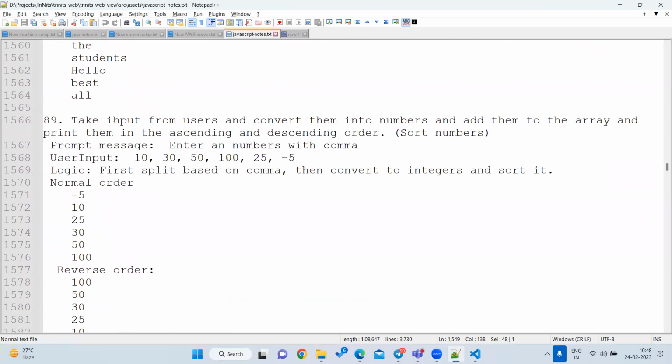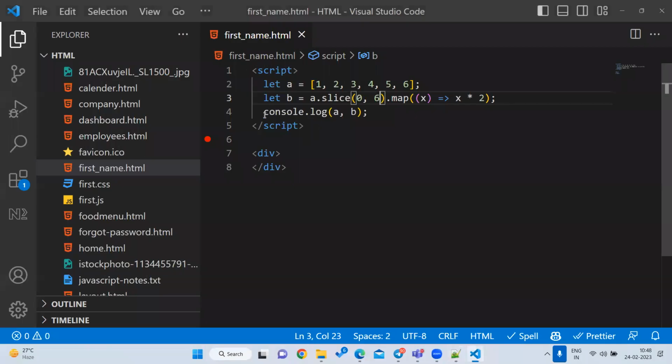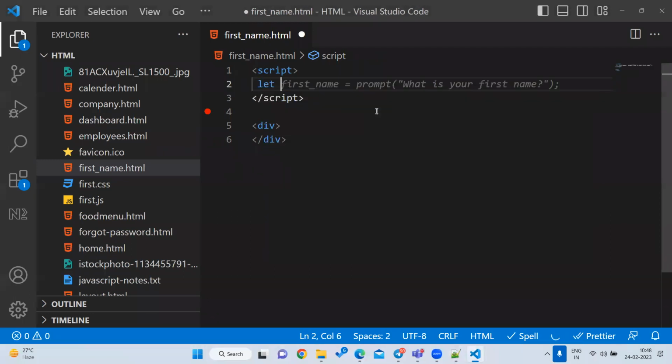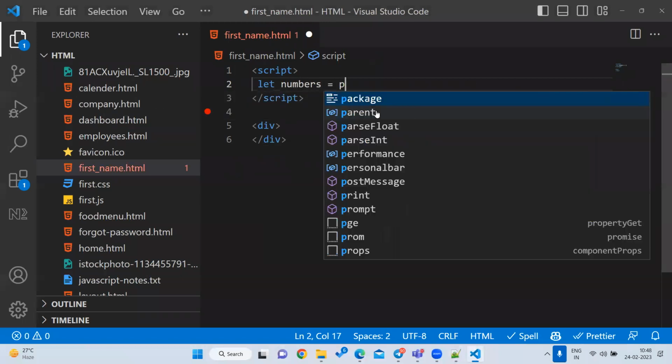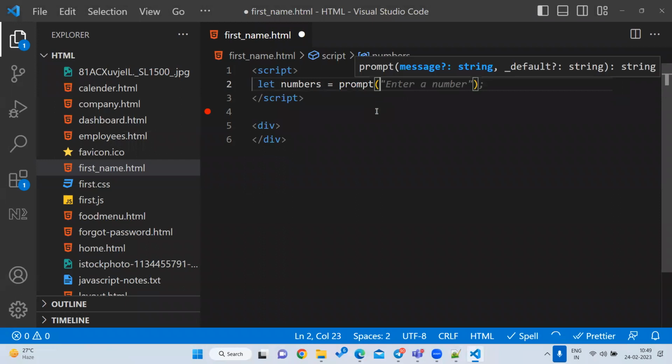Next, take input from the user, convert them to numbers, add them to the array and print in ascending and descending order. See, this question is different. Here we want to ask the user, so let us go and do it. Here everybody will get confused. I want to take a prompt. Let numbers is equal to prompt. You need to take a prompt: enter numbers comma separated.